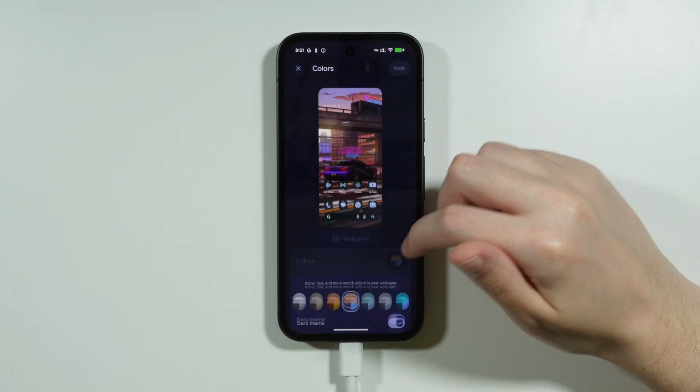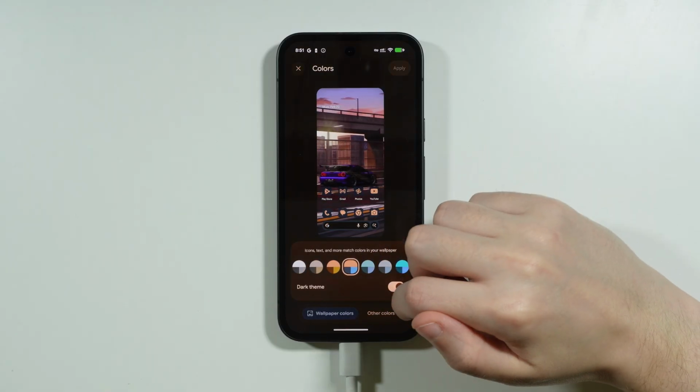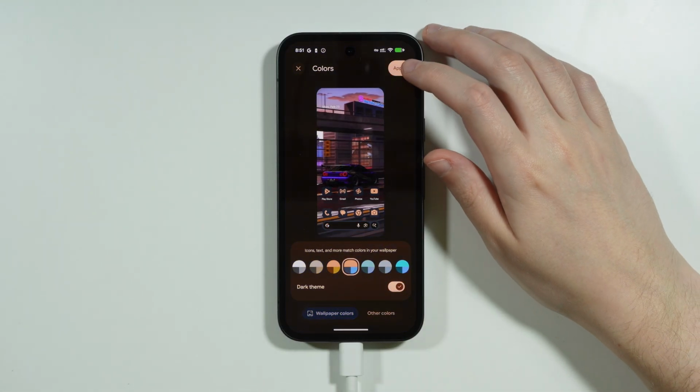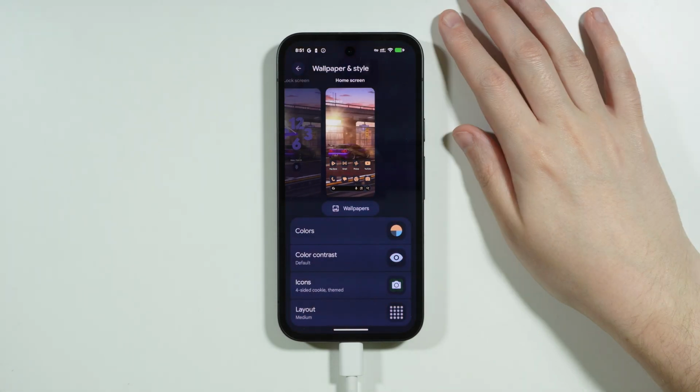Unfortunately, in my case, it didn't change for some reason, but we should be able to, for example, revert that change and then set it again. Hopefully this time it's going to work. And that is pretty much it.